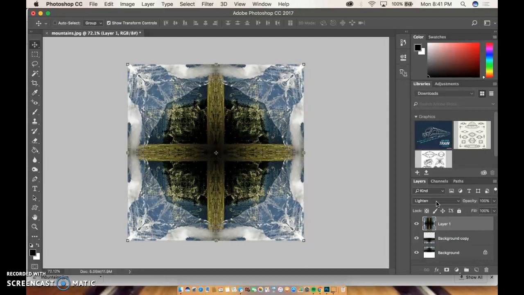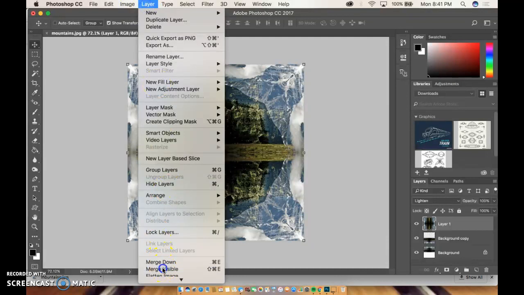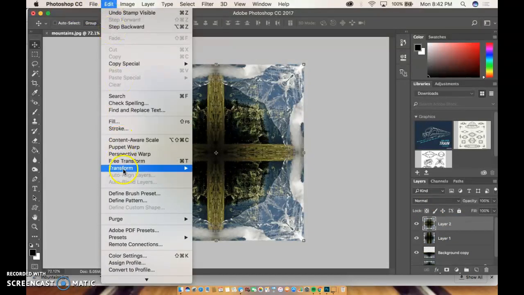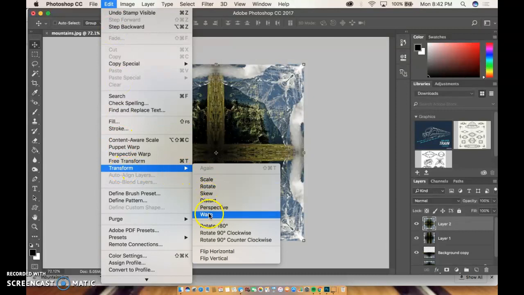And then we're gonna rotate it one more time just to make it a little more interesting. So when you're ready to do that, again, hold down the Alt key and go to Layer and Merge Visible. So now we have a fourth layer. We have the background, the copy, layer 1, and layer 2. And for this one, we're going to go to Edit and Transform and Rotate.